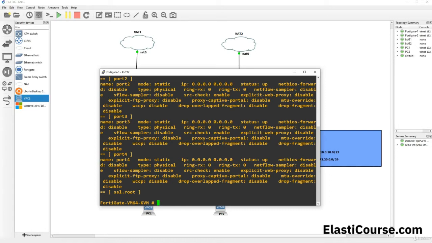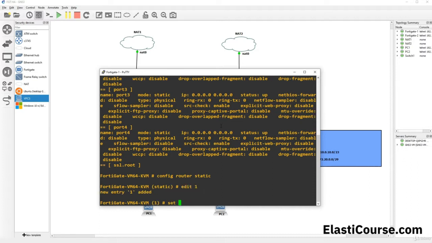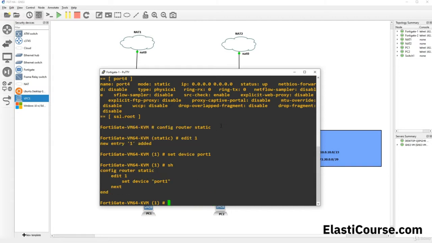First, let's make a route to the internet on board 1 by going into config router static. We're going to add a new entry. Now we can configure our default route by setting device to board 1. This is the board I'm connected to the internet. And if we do a show, anything that doesn't have a destination defined is a default route.